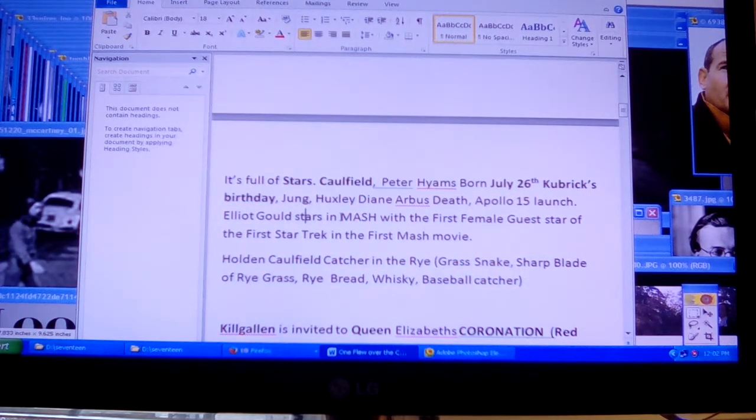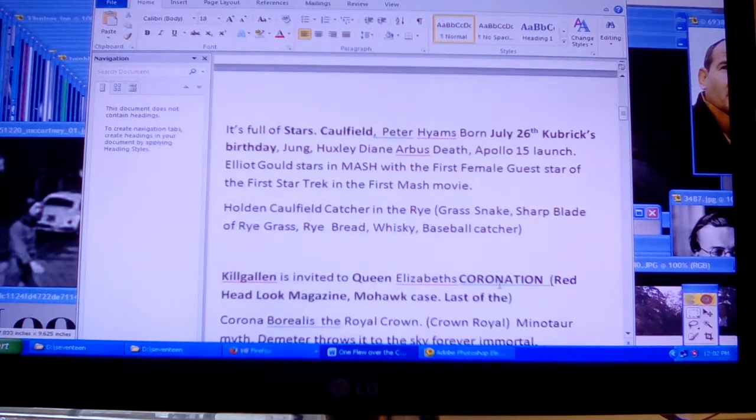And also Elliott Gould goes right into MASH with the first female guest star of the first Star Trek. And it's the first MASH movie, and they're moonshiners. So I have not looked at MASH, but I guarantee the stuff in it.